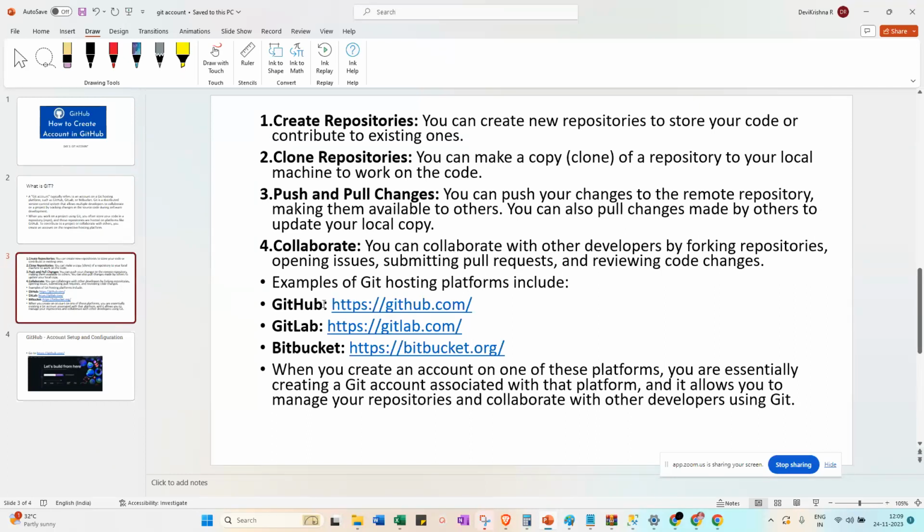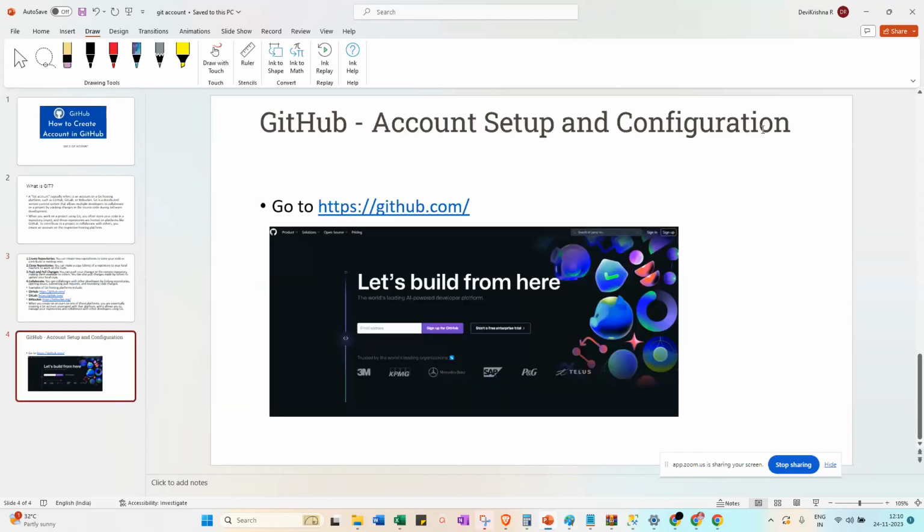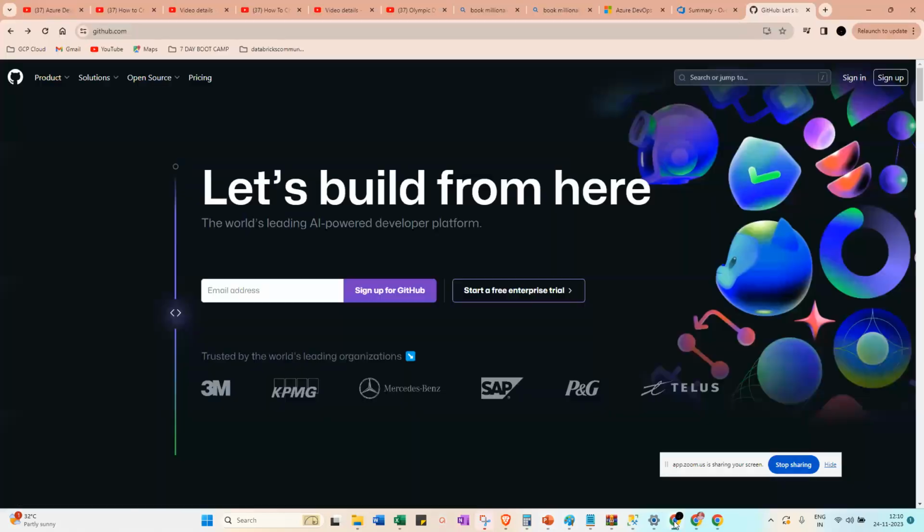Second thing, these are the repository platforms available: GitHub, GitLab, Bitbucket, and others. You can use anything. Then I will tell you how you can create a new account. You can copy this one. Okay, GitHub account setup and configuration. You can copy this one, then come back to here.